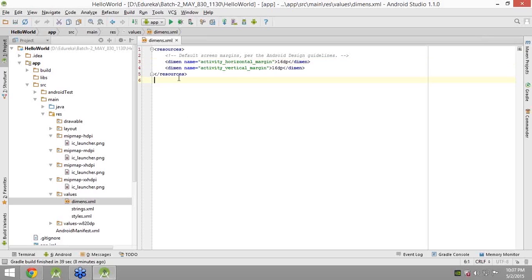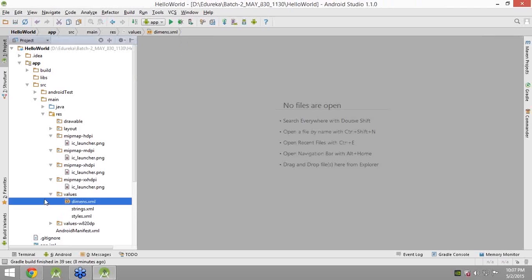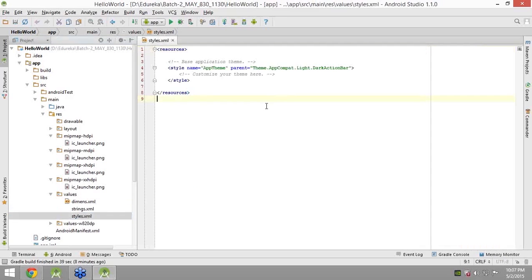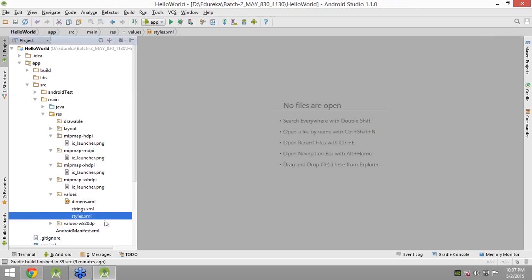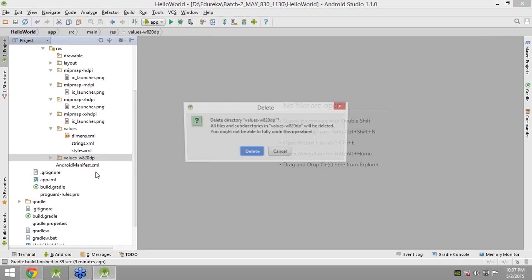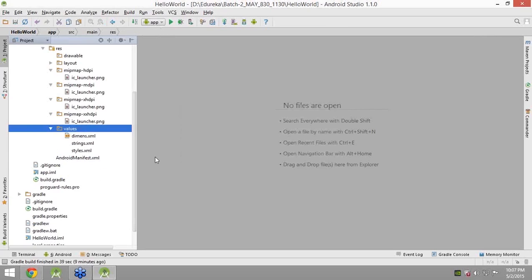Dimensions will contain the dimensions that you will be giving, like size and all. So there you would be specifying all the sizes. Then you have strings.xml, where you will be defining all the constants. Then you have styles.xml, which will contain the theme declaration. Whenever you want to apply themes, that is when you will be making changes in the styles. Okay, so styles we would not see today, but as we progress into the course, we will look at those things. The values-w820dp folder I will also delete, so we would not be seeing it right now.